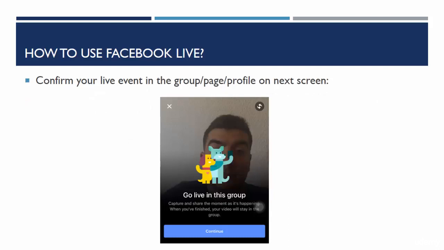Next step, after you enter on the page, on your profile, on the group where you want to host your Facebook Live, confirm your live event after going through the first button in the group/page/profile on the next screen. So a next screen will appear on your phone after you press the button for Facebook Live, and you have to continue to practically confirm your Facebook Live.